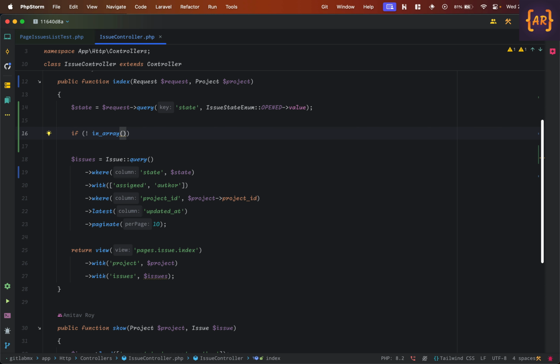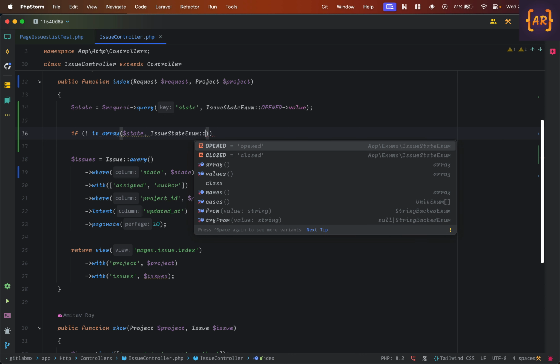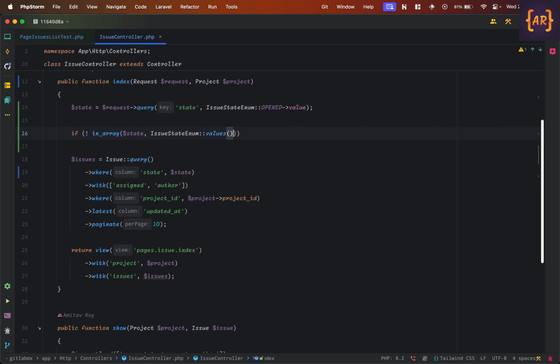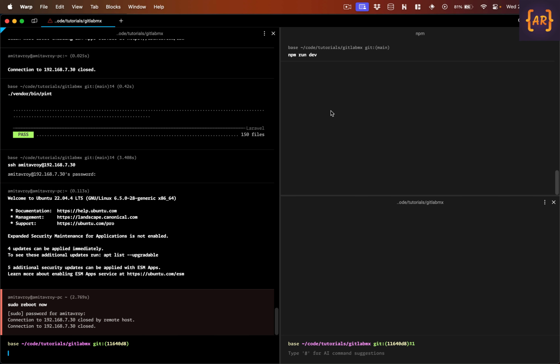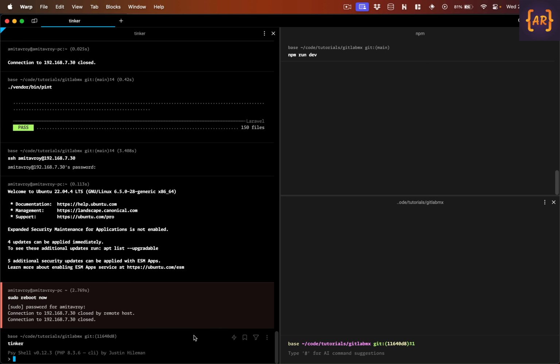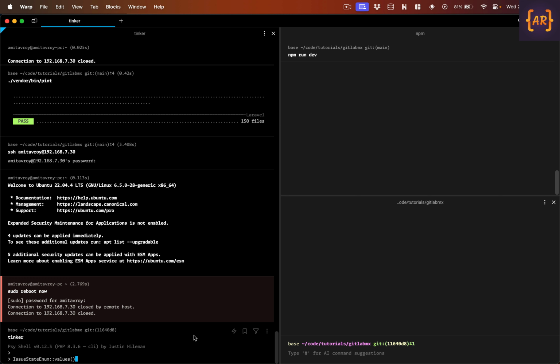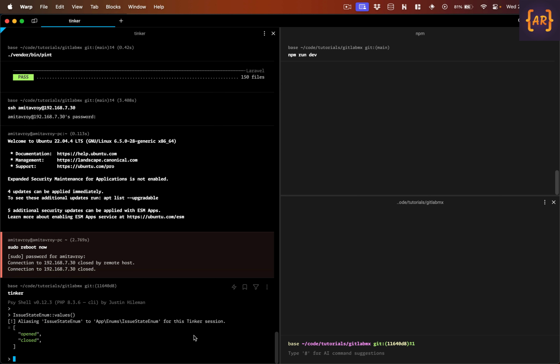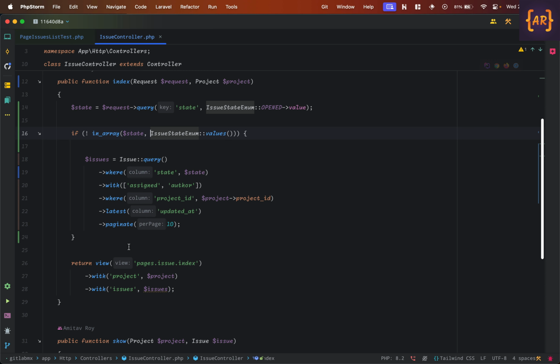I like this way of checking things, which is if my state is not in the array of these values. And what happens is, I'll show you. Can I go to Tinker? So these values give me these two values in an array. So what I'm doing is I'm saying if state is not in this array, I don't understand it.